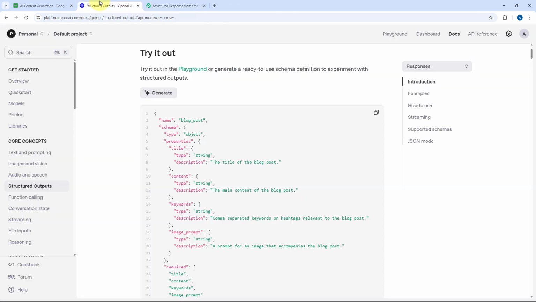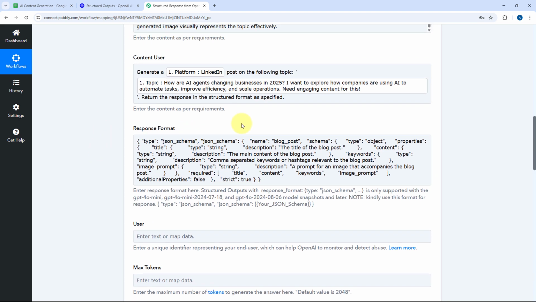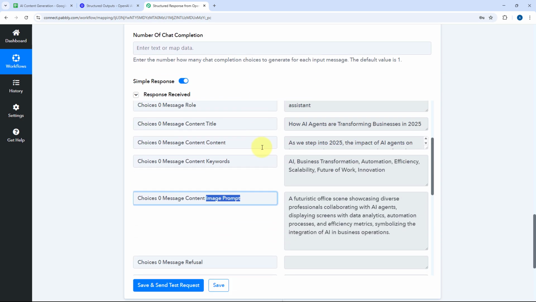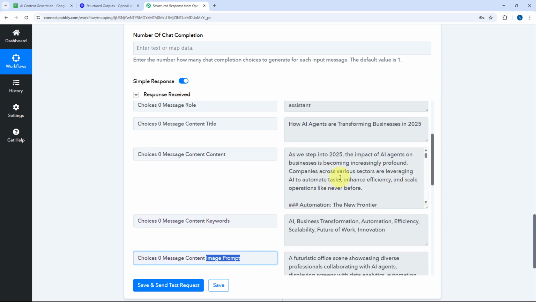So the JSON schema which we have created using OpenAI and entered over here in this response format field is working perfectly fine. We have specified that the type of response we want to receive is a JSON schema, and this should be the actual JSON schema. Now, after getting a structured output from OpenAI, you can add these outputs to any application as per your choice.